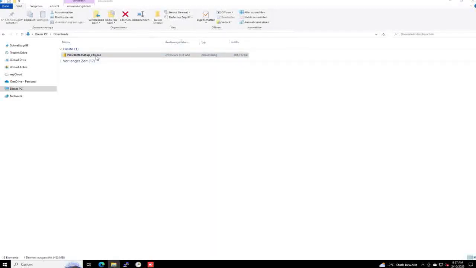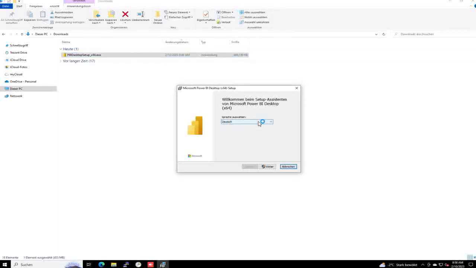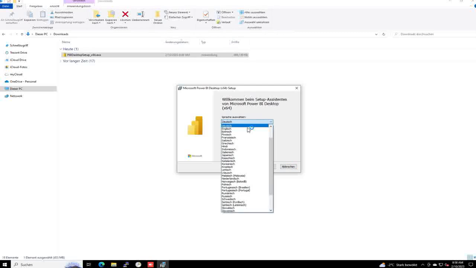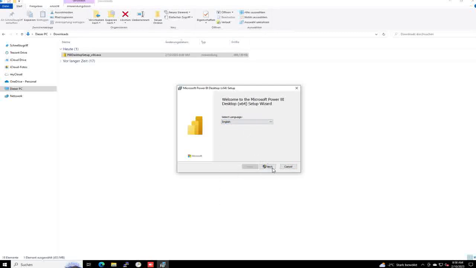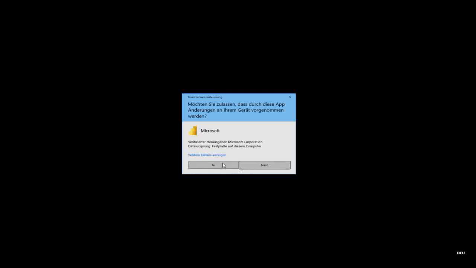By double clicking the downloaded file, the system rereads the necessary information. Then we can choose the language again. I will use English. Click on Next, and you need to have administrator rights to install it.